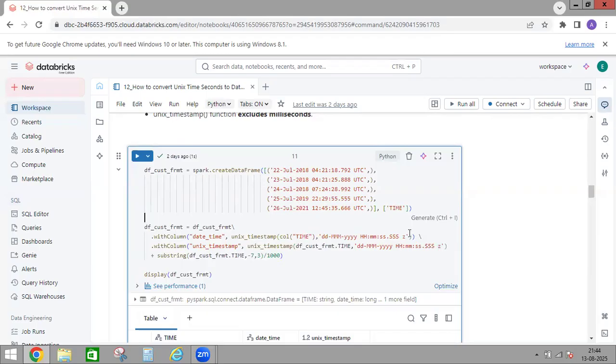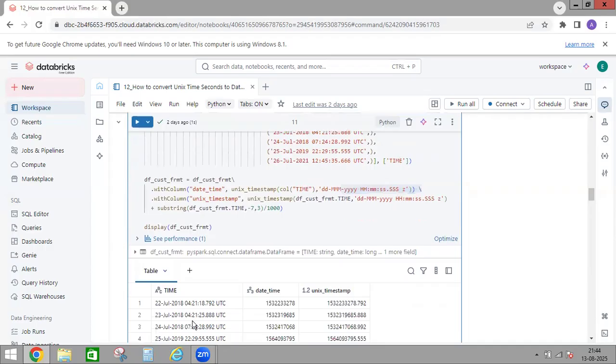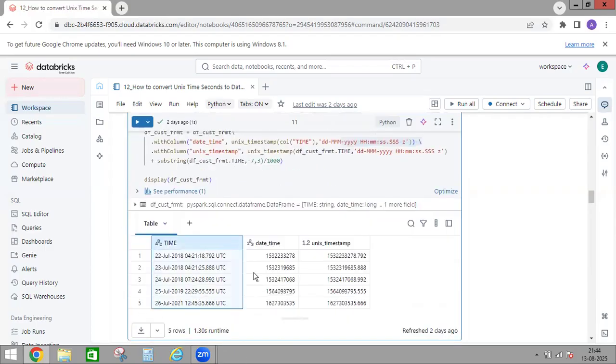If you see up to here, this is our input column, and on top of this I'm generating this date_time column. What unix_timestamp is doing is converting this to this number, the Unix time number. And if you see here, it generated a 10-digit number, but it did not consider the milliseconds.